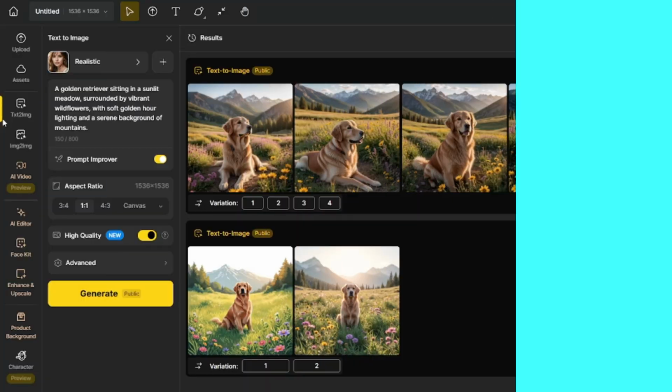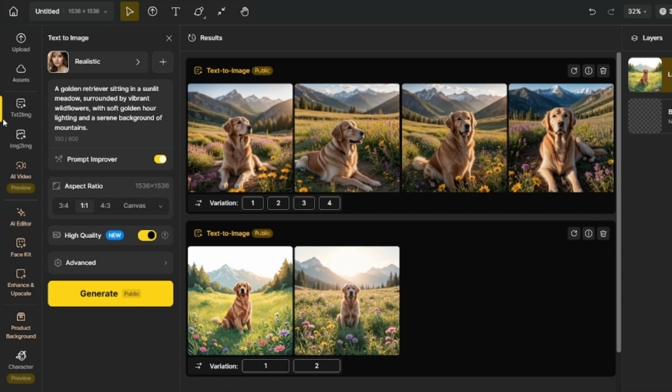Dzine.ai can generate. So now, as I have told you about text to image generations, let's move ahead and just check image to image generation.